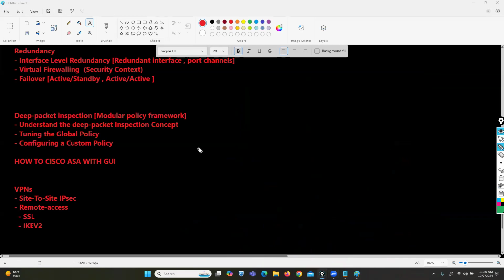Next is a common concept for any firewall device. It's called the failover concept. In Cisco ASA, you say failover. In FTD, you say failover. In Palo Alto, you say high availability. In Checkpoint, you say high availability or clustering. In Fortinet, you say high availability.